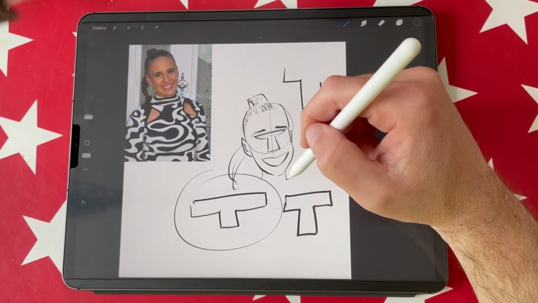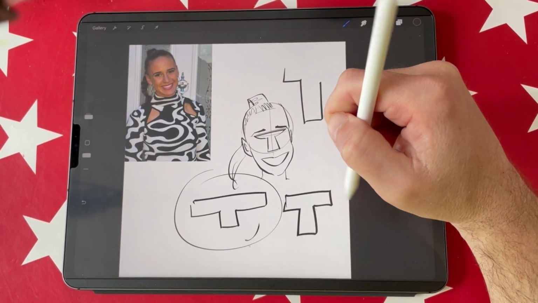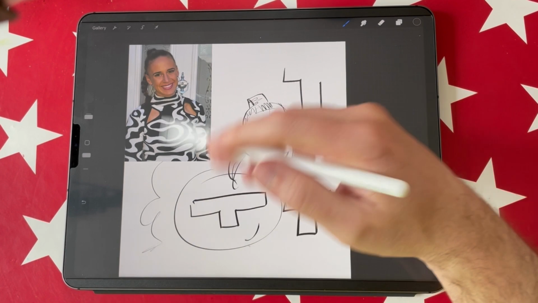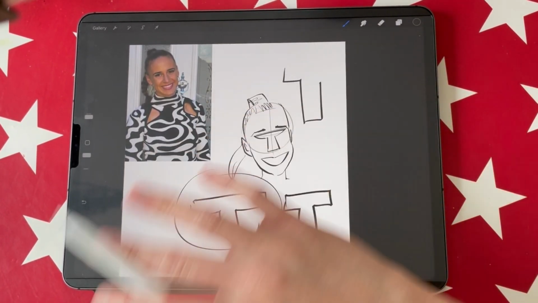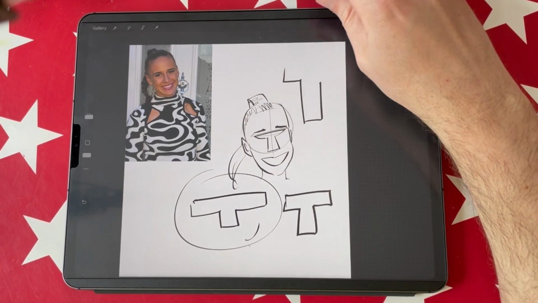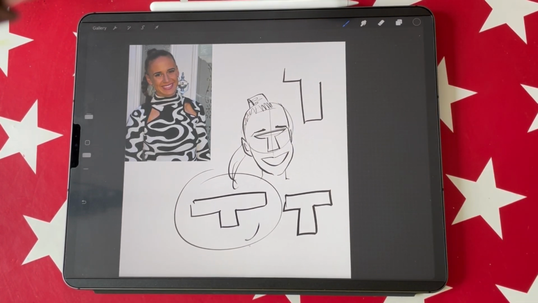You could do anything with the mouth, really. You could just put any old little line in. You could do any old hairstyle, it doesn't matter. But if you get the head shape and the T shape right, if you're good and quick at that, then welcome to being a caricaturist.